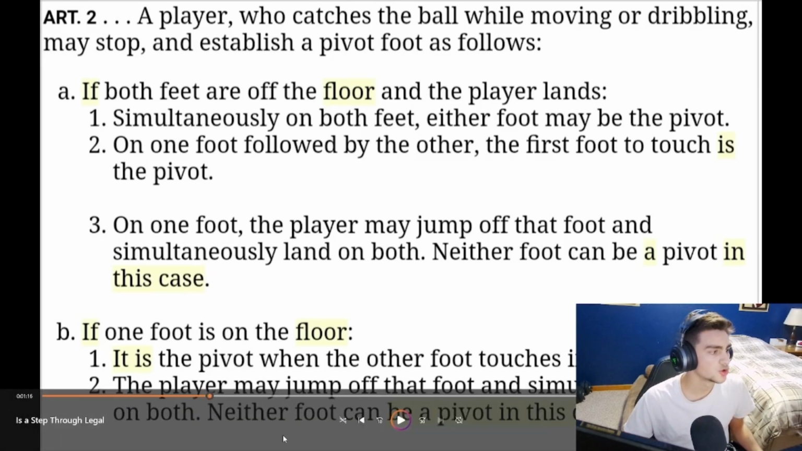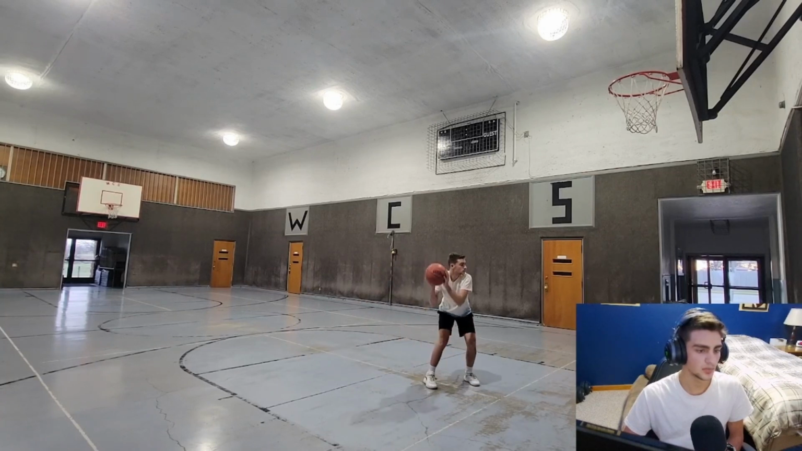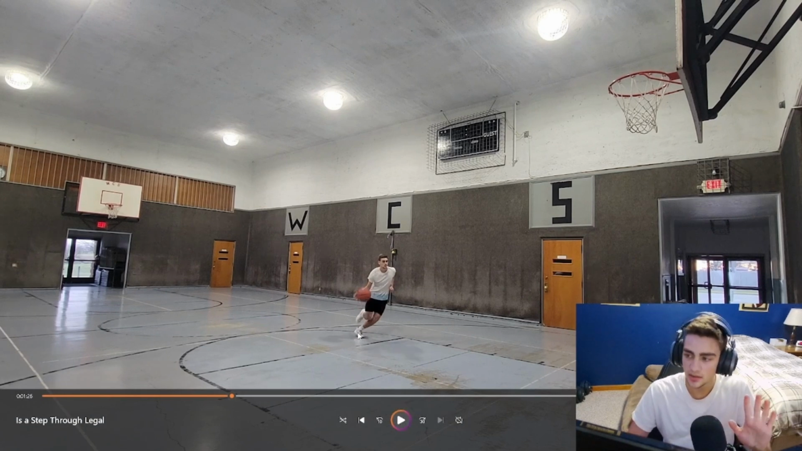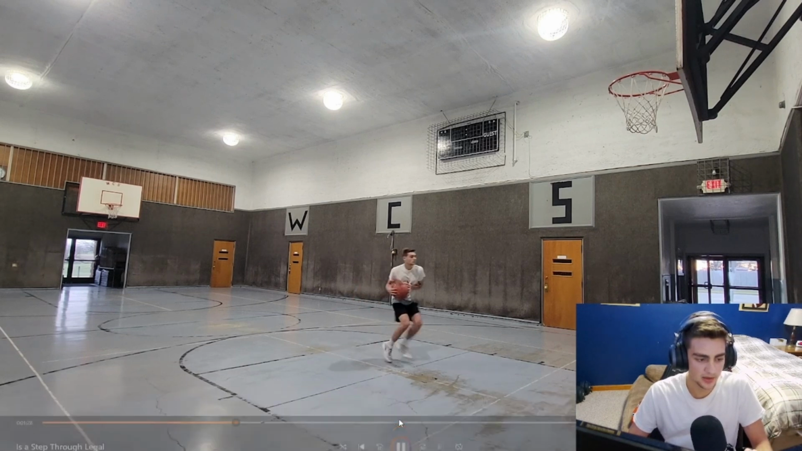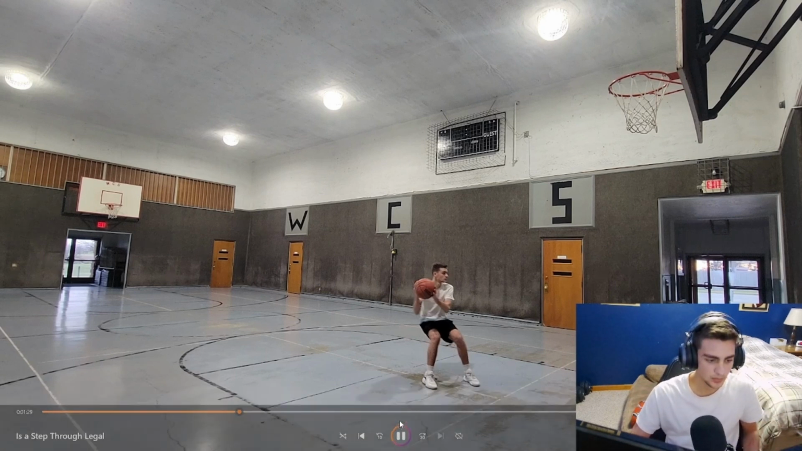All right, on to Article 2A3. If both feet are off the floor and the player lands on one foot, the player may jump off that foot and simultaneously land on both. Neither foot can be a pivot in this case. Right there, okay. If I pause it right there, the foot that's on the ground, that's not a step yet. That's my first step, right there, and that would be my second step. So I cannot pivot. I've already taken my second step. So in that case, you can't take a pivot foot.